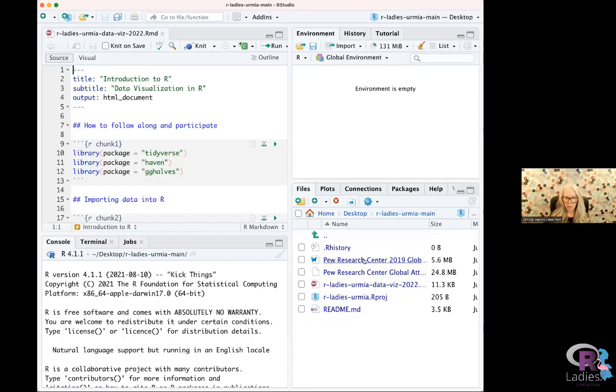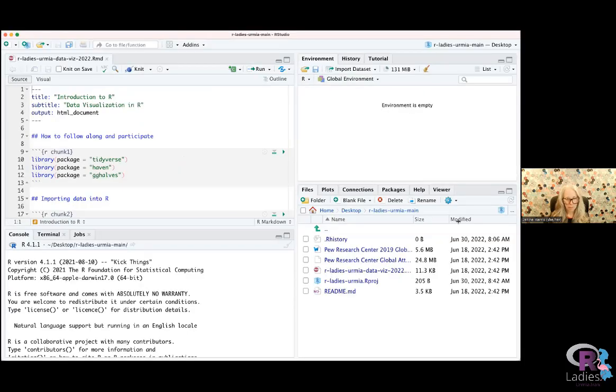The first thing, the Pew Research Center, that is the code book for the data that we're working on today. That is a Word document. So if you want to know what's in the data that we have, you can open that. You have a data set right below that right here. Let's see if I can widen my screen a little bit so you can see the names of things. This is the data set.